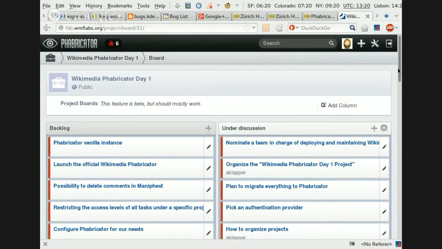While we're on the topic, maybe rename these columns so they're more clear to people who aren't in this meeting. I would suggest blocker for initial deployment, in progress, and done. Under discussion is not a state of the task; it's a nature of the task. If the Phabricator vanilla instance can be in doing, it's still not a blocker.